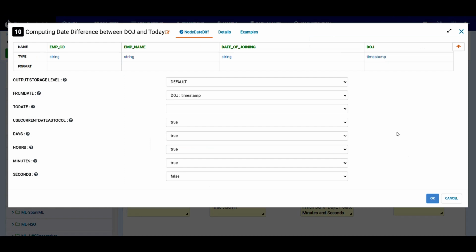Third node is date difference node. It computes difference between two date values from incoming dataset. Date of joining column from incoming dataset is selected as from date. To date is left blank. Any other date value from incoming dataset can be selected as to date.